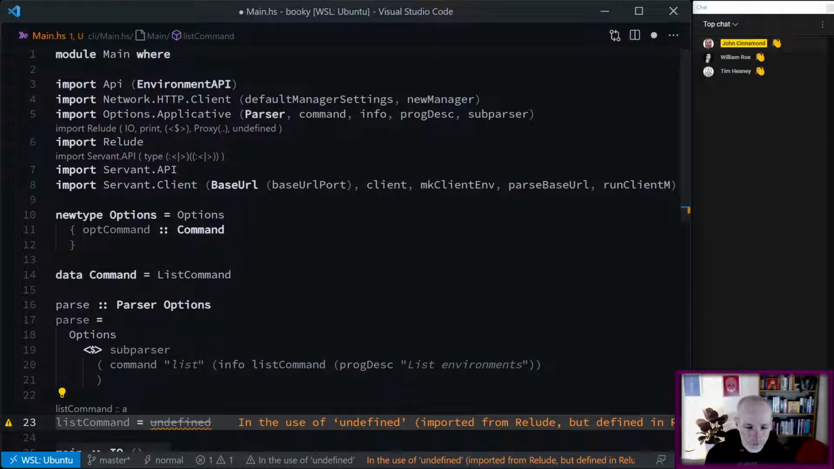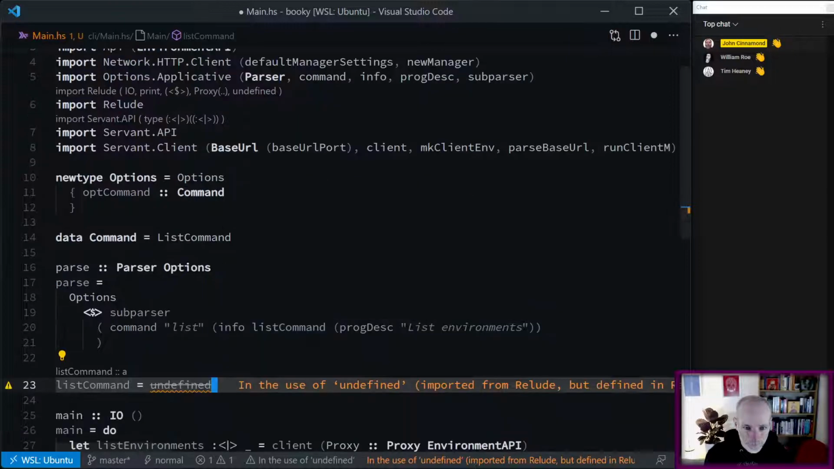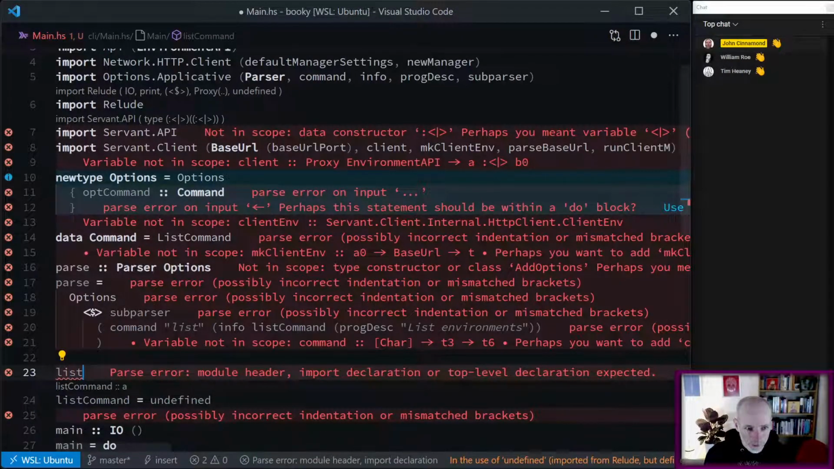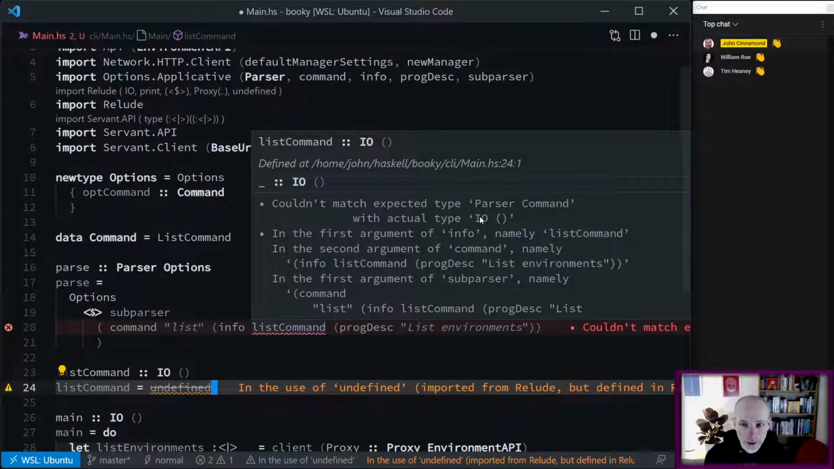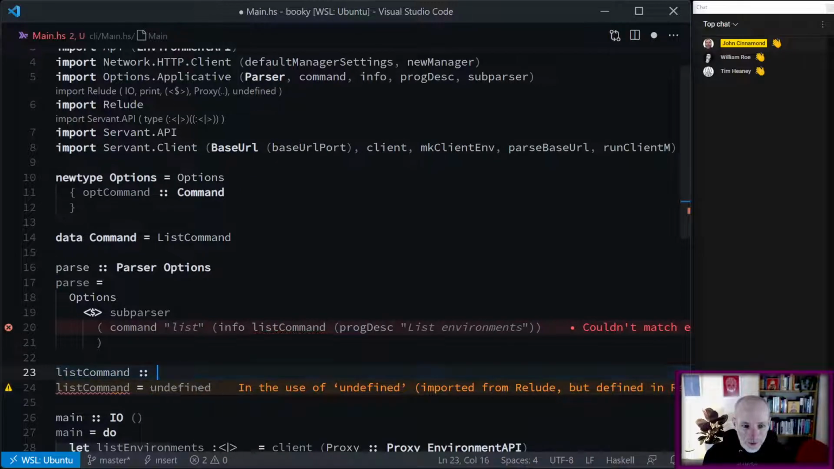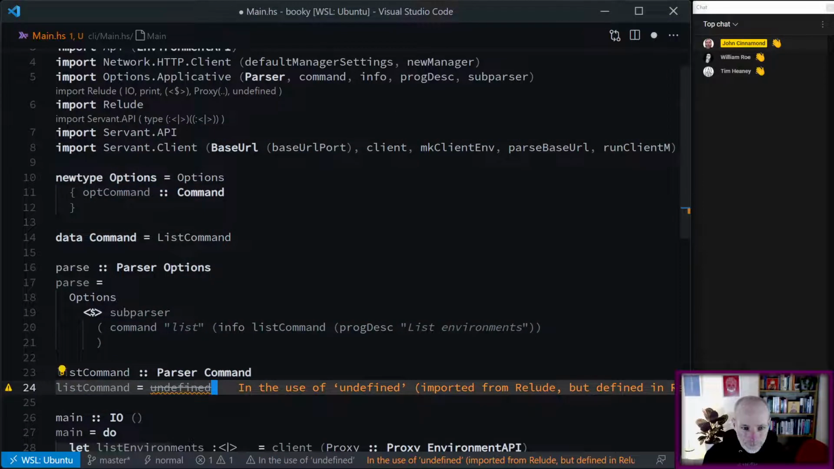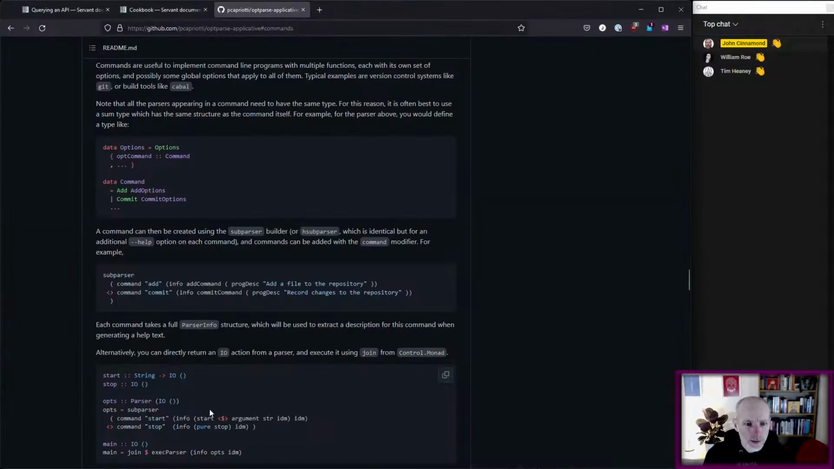For all A. Okay. We could try something like list command IO. Couldn't match it. Right, okay. Expects parser command, got IO. Thank you. I don't know what this is supposed to do then. Okay, data same type. That's okay, we can do that.